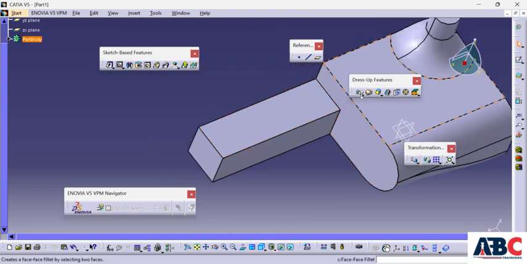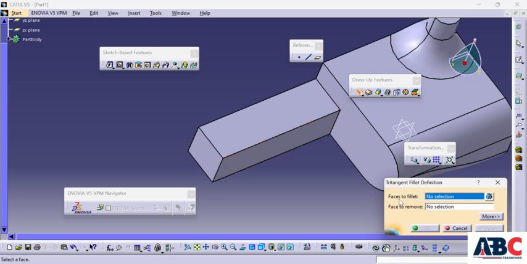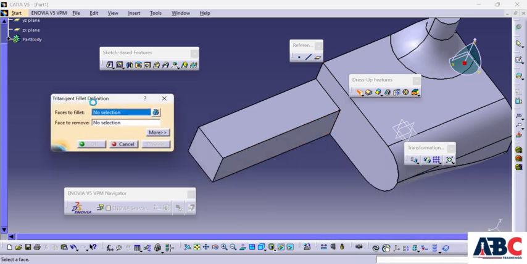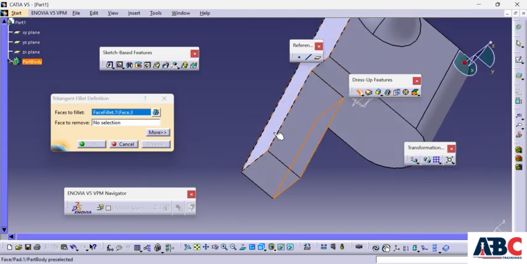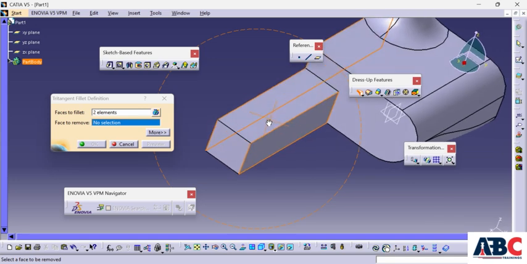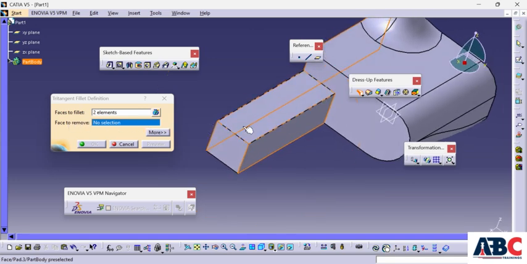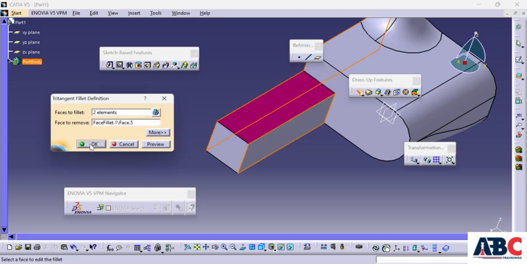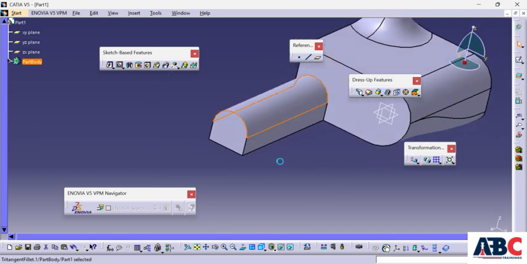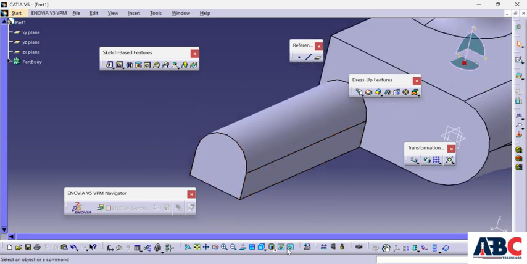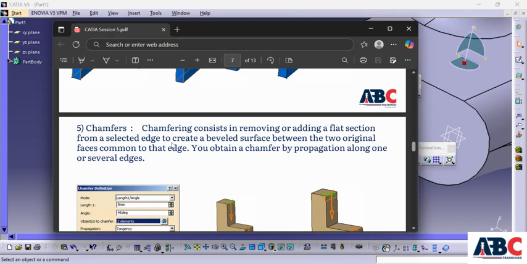In the dress-up features, the last command, tri-tangent fillet, we will select the face to fillet. In this tri-tangent fillet definition, first surface, second surface, and now face to remove. The face we want to remove, we can select that face, simply click on OK. See this, it automatically creates the fillet. Okay, so these are the various types of fillet.